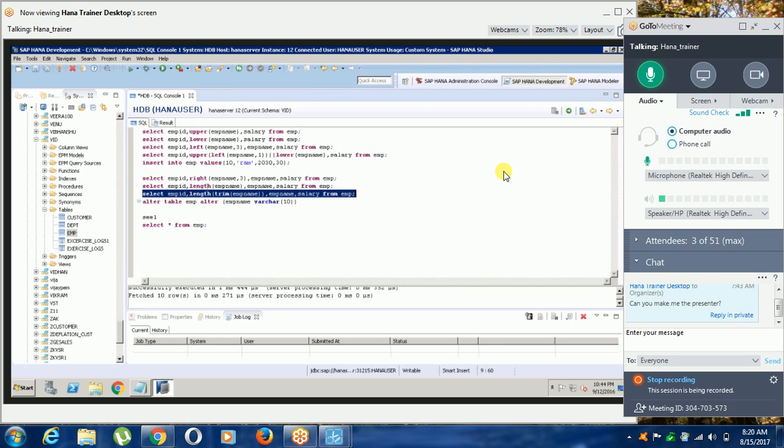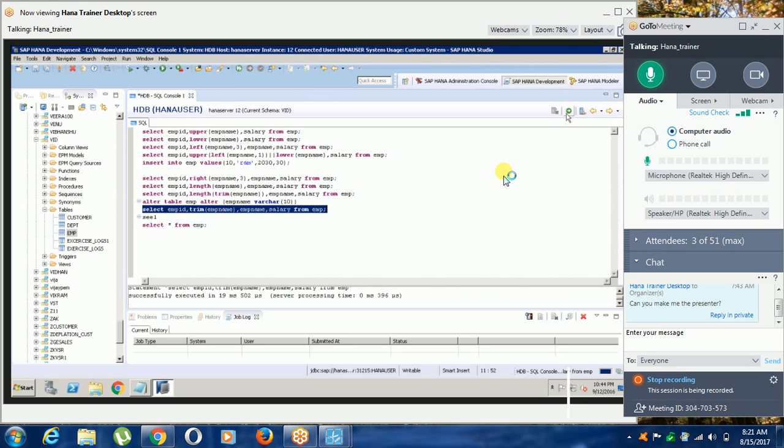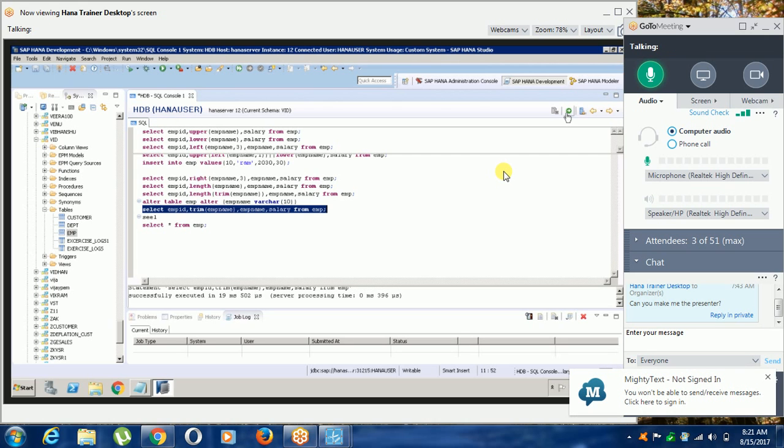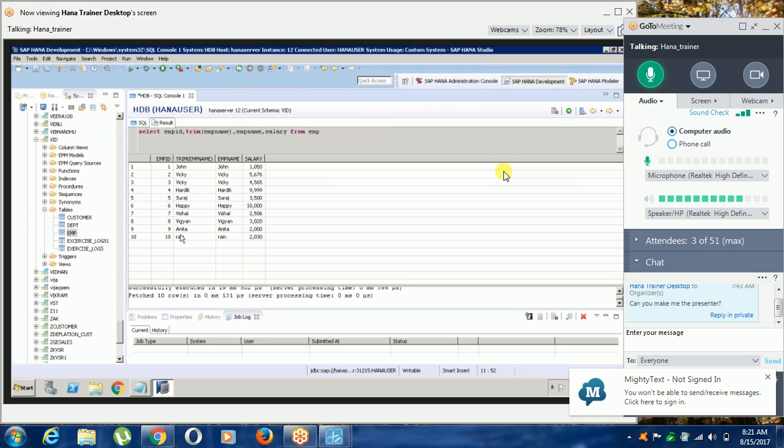Suppose if I am writing this command, suppose we are using trim separately, and we are executing it. See, it erases white spaces. We cannot check here spaces, erased spaces. If we use length, then we can check.